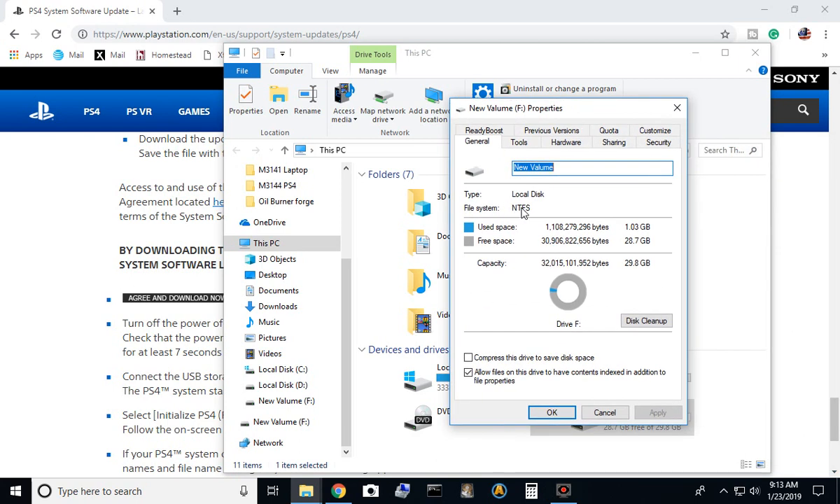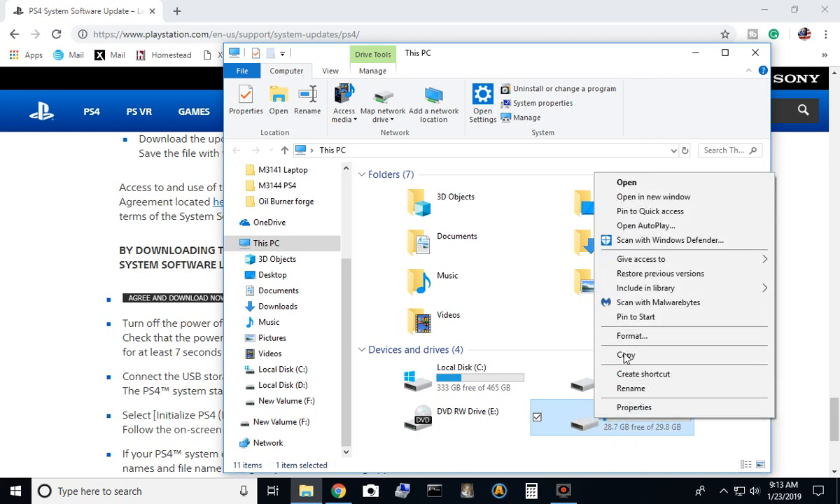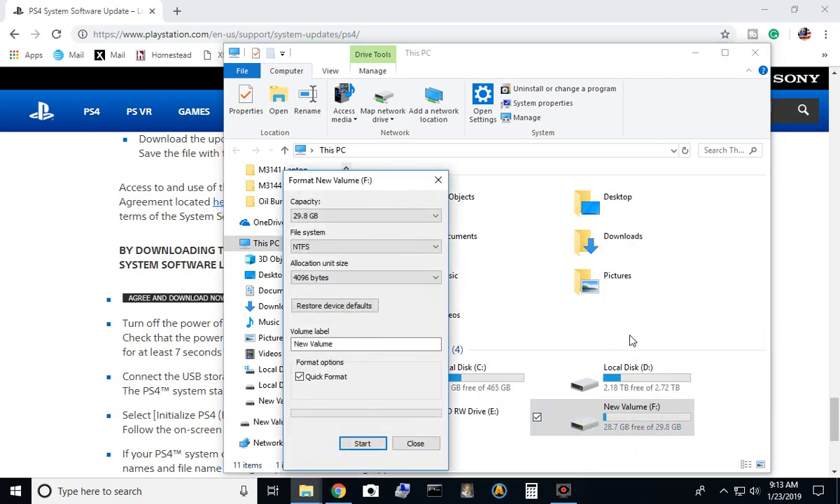All right, if the properties say the USB is formatted for NTFS, excuse me, then you're going to need to reformat it. So if you have any other files on it, make certain you pull them off before you format it. If it's already at FAT32 or exFAT, then you can just leave everything the way it is and download your update directly into it. So, let's format this one.